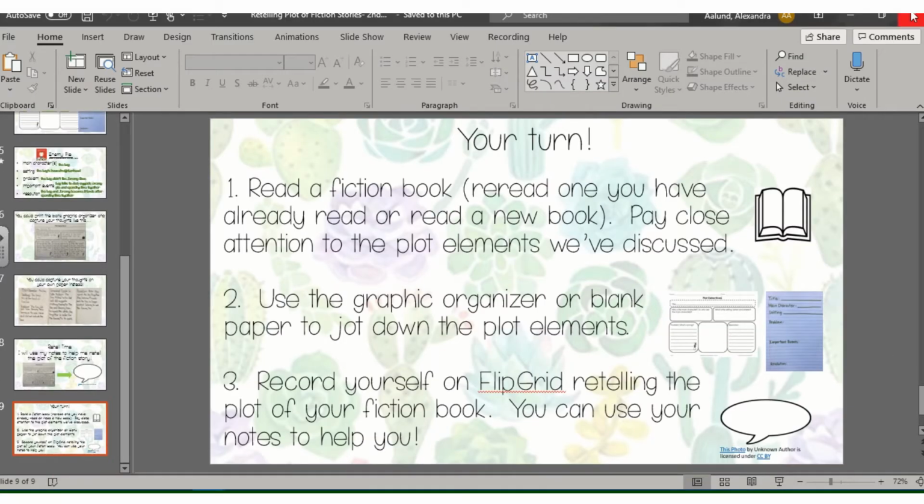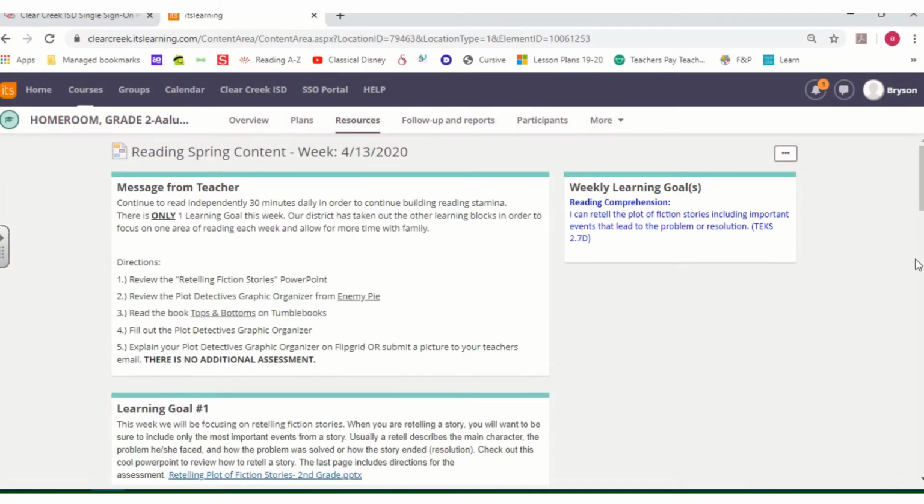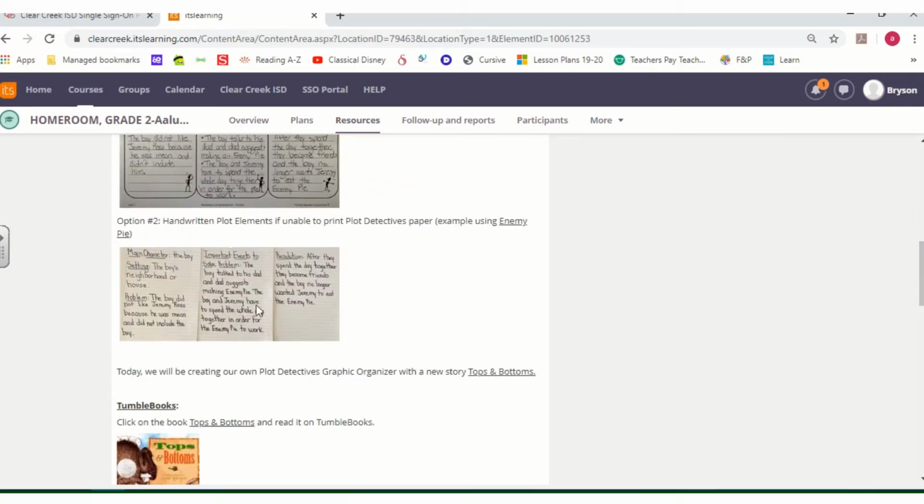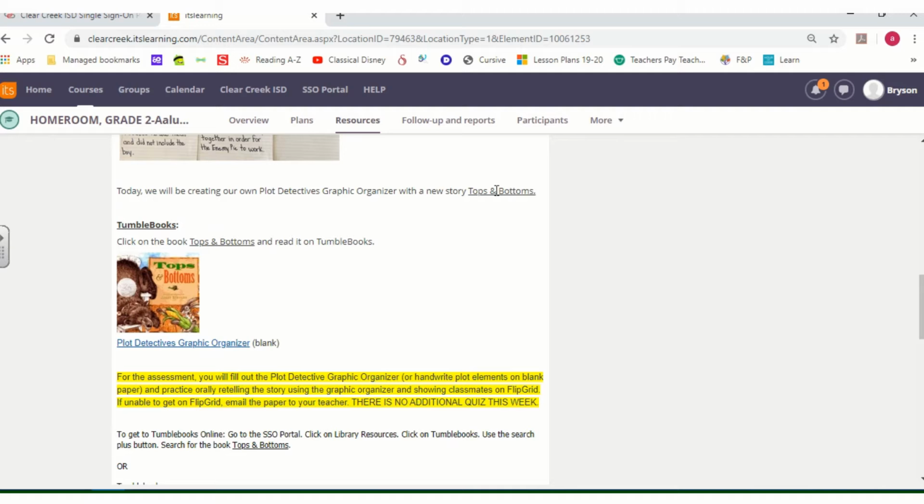Okay, so this is our PowerPoint. I'm going to exit out of here. All right, so here's a little sum up. You can do either option 1 or option 2. And today you're going to read the book Tops and Bottoms on Tumble Books, and then you're going to create this graphic organizer, or you can write it on paper.